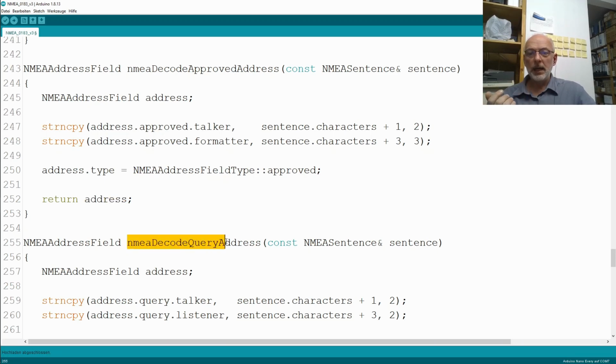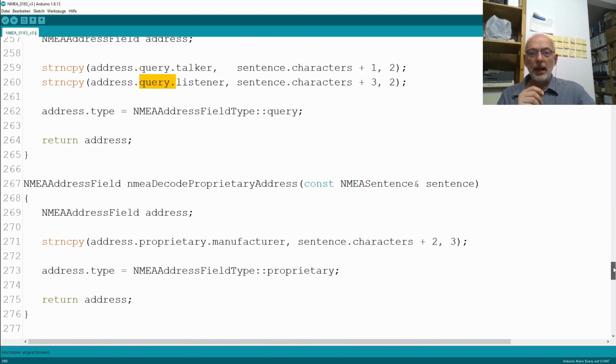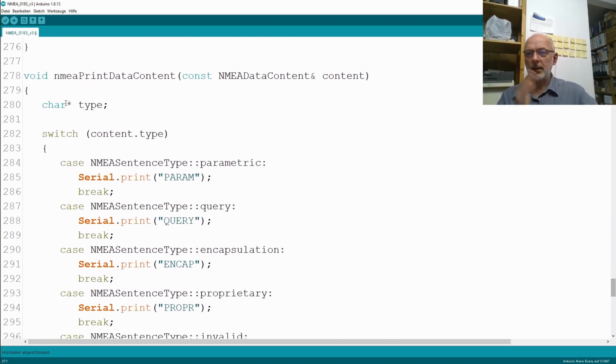Same with NMEA decode query address. We are just using another member of that union and copying the characters. And with NMEA decode proprietary address, also just copying the characters here from the sentence into the appropriate member. I have two more helper functions here. That first one prints out the data content.